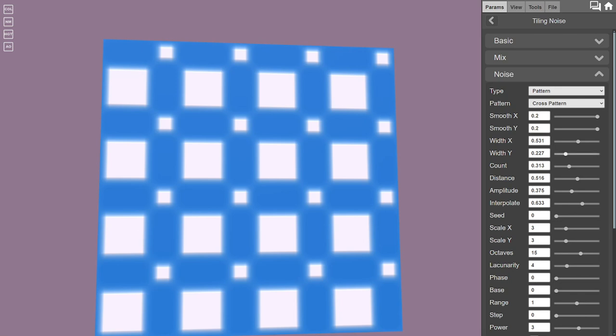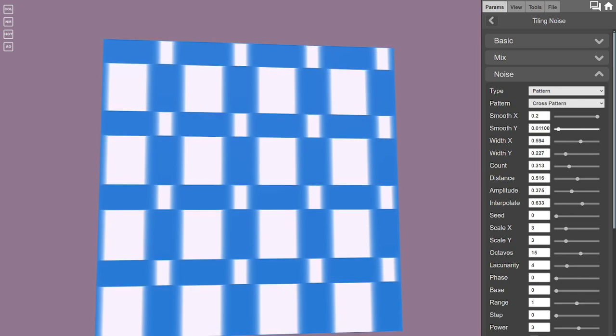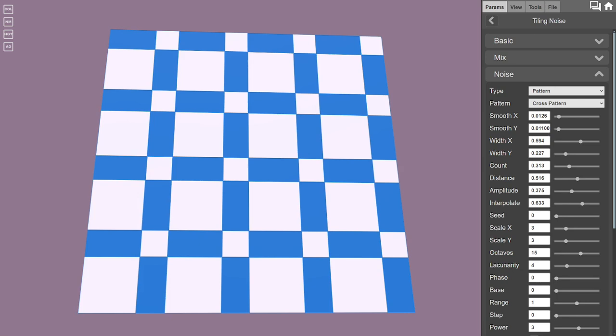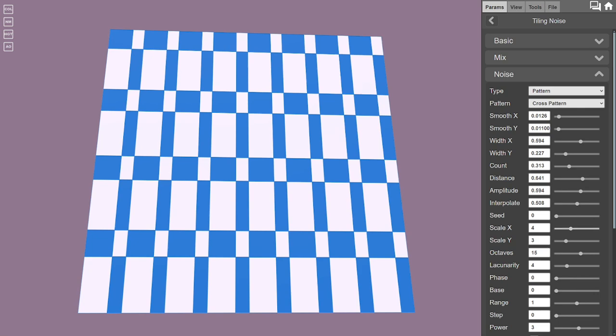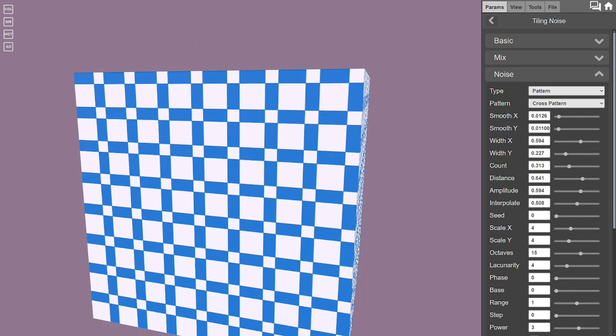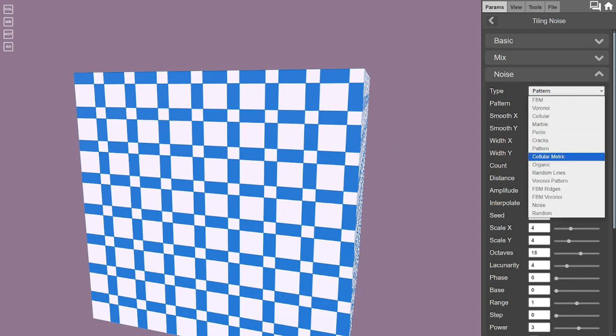Cross pattern. I'm not sure. Yeah, okay, so that's just a set of patterns.